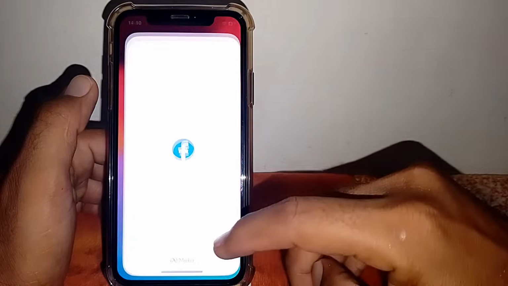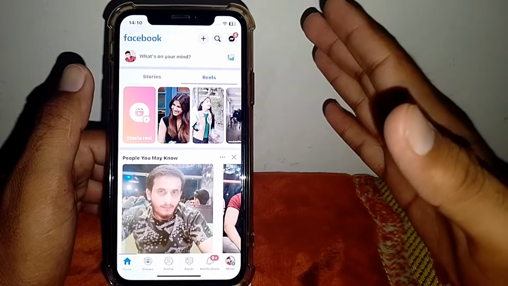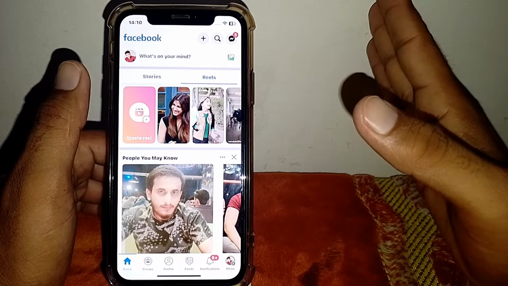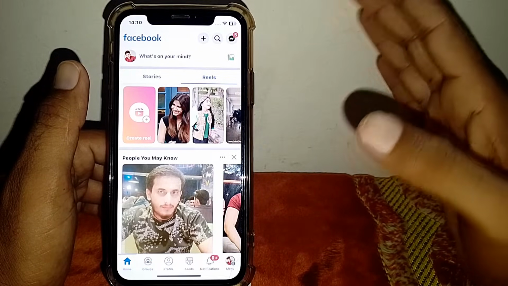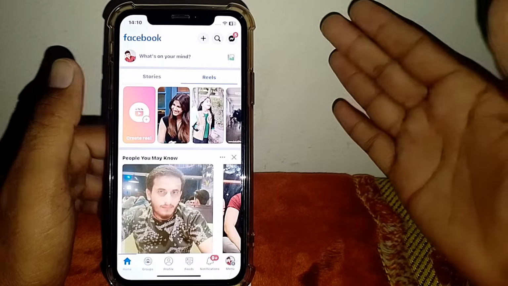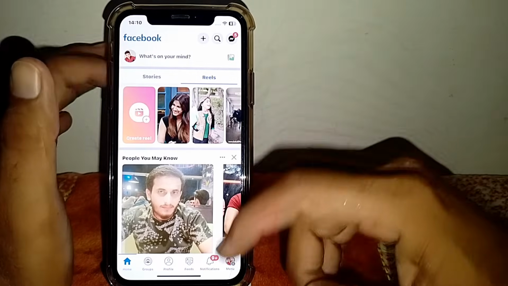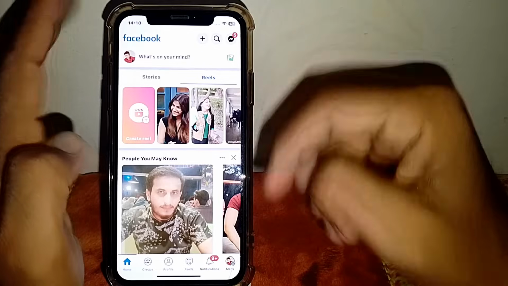If it's still not working for you guys, then what you need to do is just simply open Facebook and log in to your account again. Okay guys, just simply put in your phone number and tap on forgot password, because the person also may have changed the password of your ID. Okay guys, if you have access to your phone number, just simply put in that phone number and you can easily reset your password.